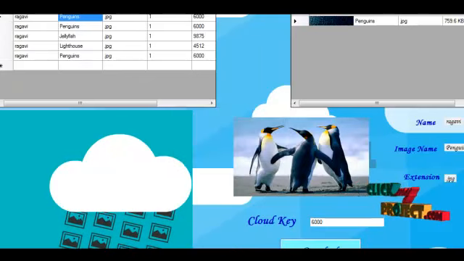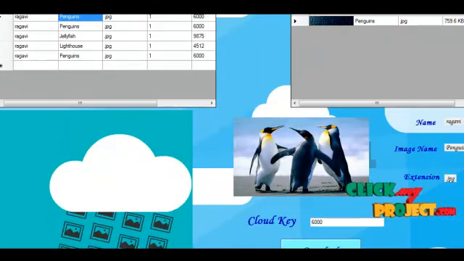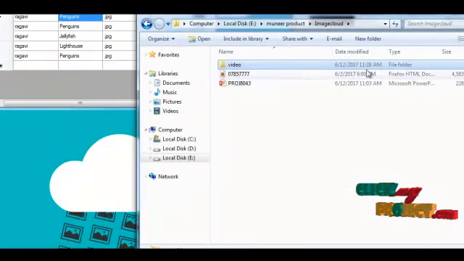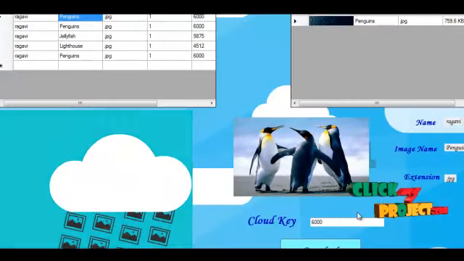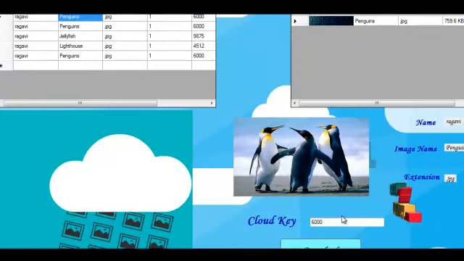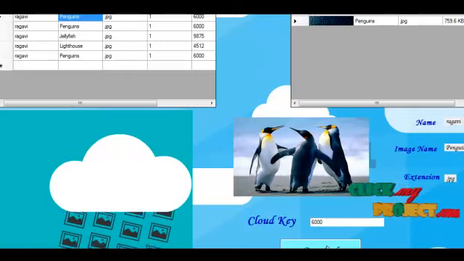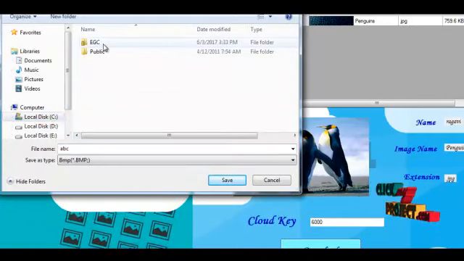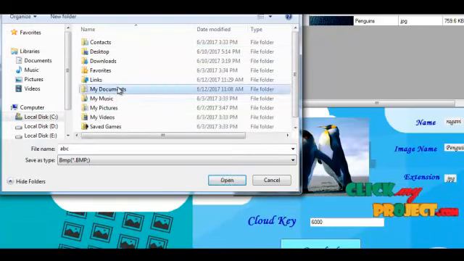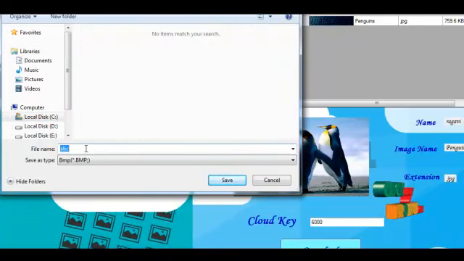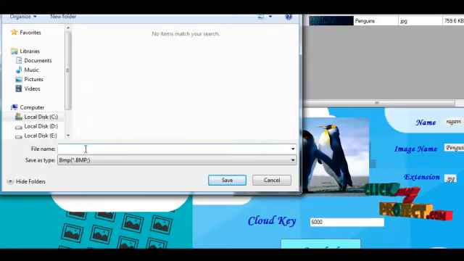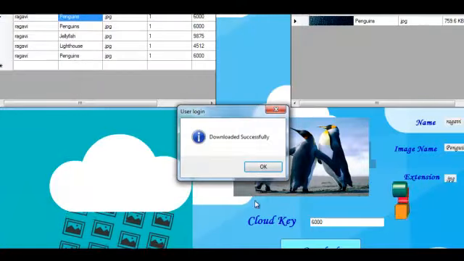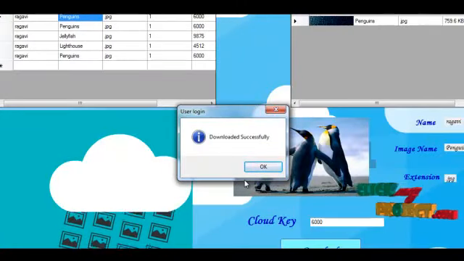And finally we can view the images. Suppose now the images are stored in the cloud. These images are stored in the CloudMe tool. Now the images are stored in sample. Click this button, then the downloaded successfully message will be shown.